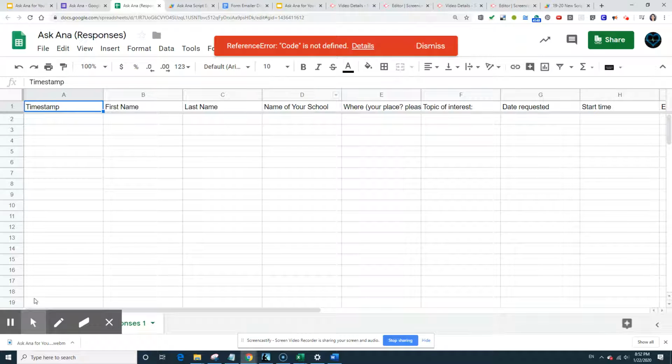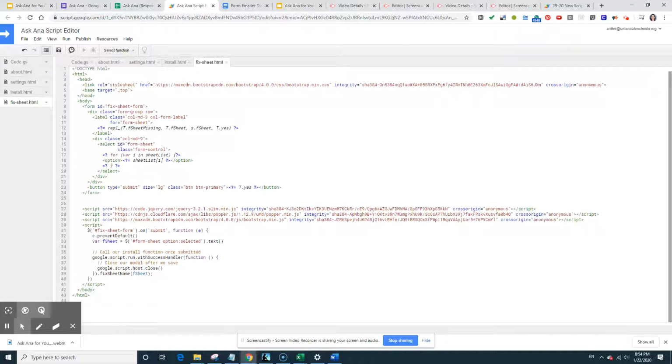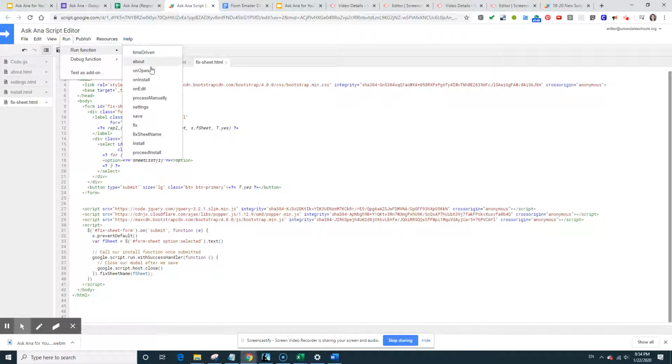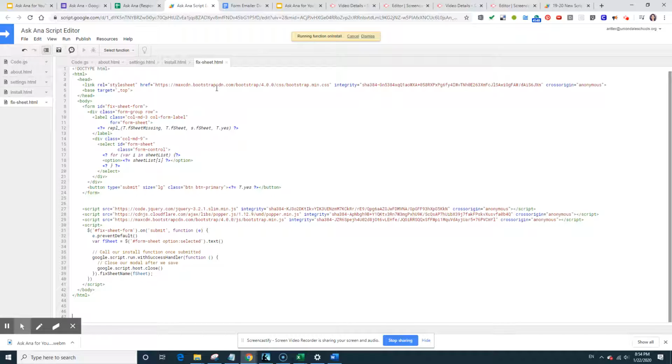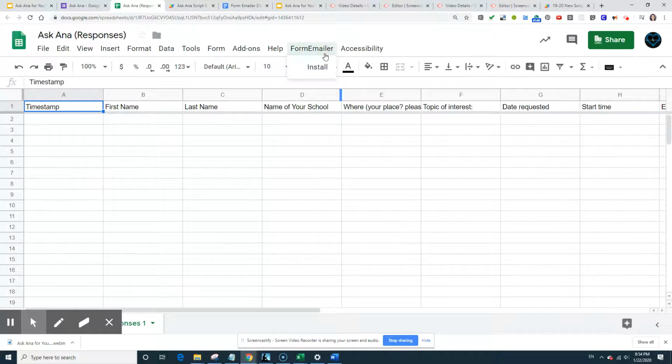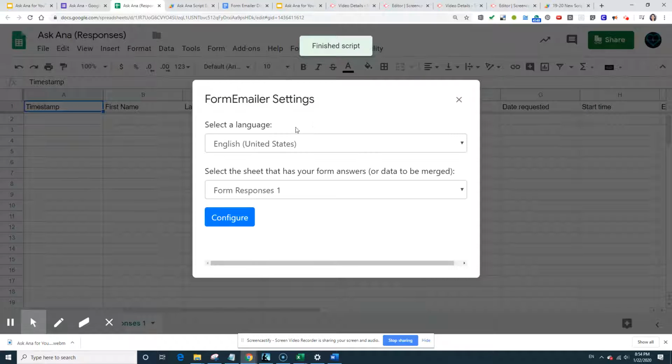Now I've pasted all of the scripts into the script editor, and I'm going to choose run function on install. I'll go back to my sheet, form emailer, click install. This is what you get. It says form responses 1.